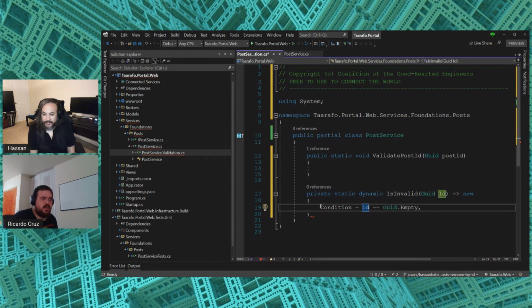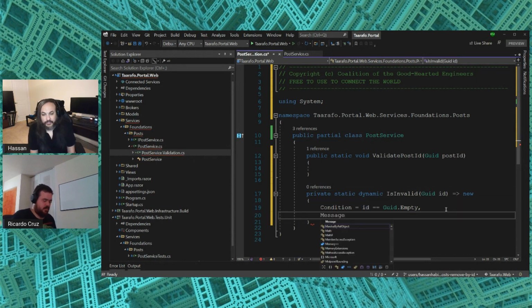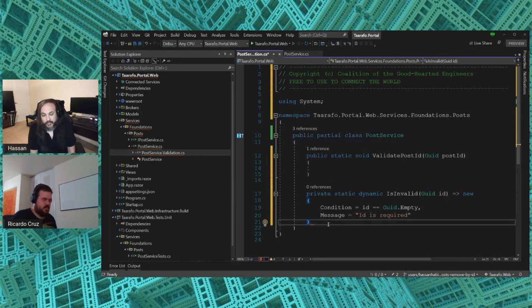Yeah, this I needs to be lowercase because it's an input parameter, right? It's not a property. Okay, so that's that one. And then in the message, we're just gonna say ID is required. That's it, right? And then a semicolon after the closing parentheses. Okay, so this is one.